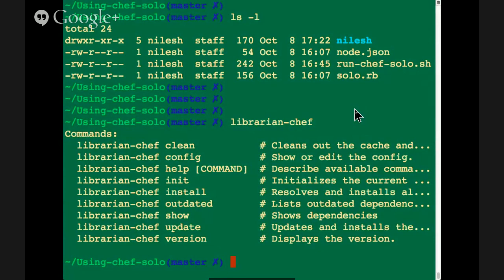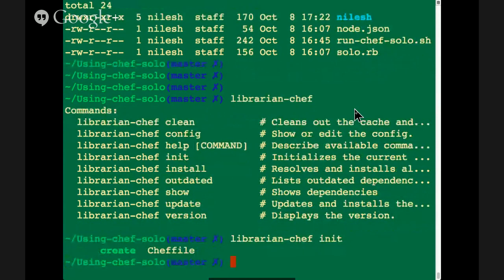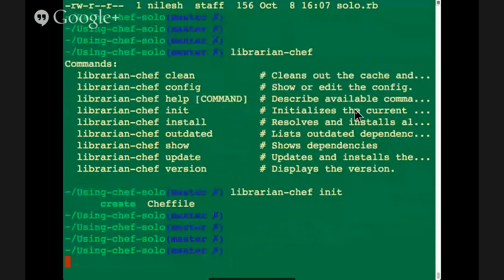And what I need to now do is to initialize it. I'll say librarian init, like this. The help itself says, I'll just run it like this. And it'll initialize and do something. Let's see what it did. It creates a chef file.